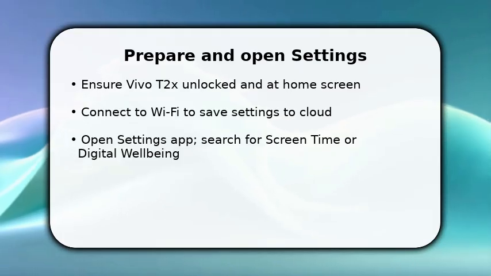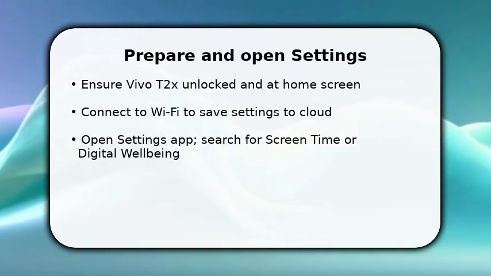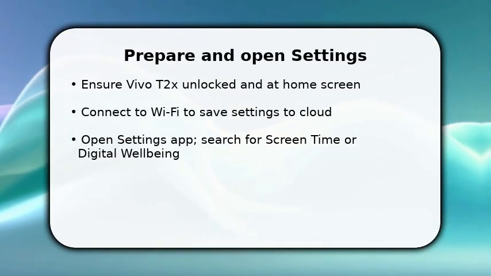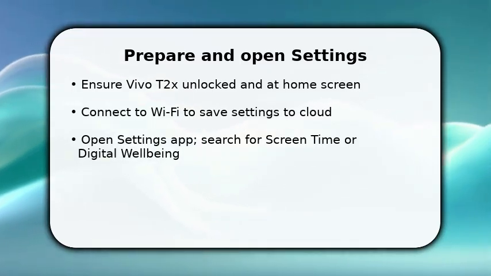You start by unlocking your Vivo T2X and opening settings so you can make changes immediately. Tap the search icon and type screen time or digital well-being to jump straight there. This saves hunting through menus.